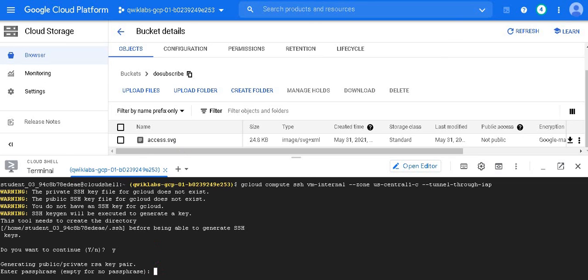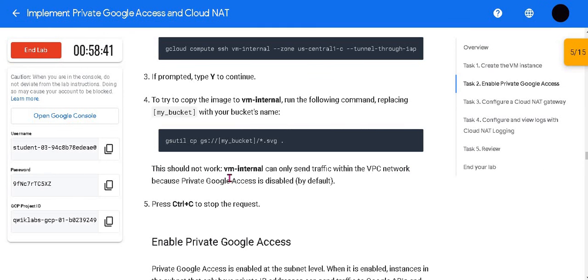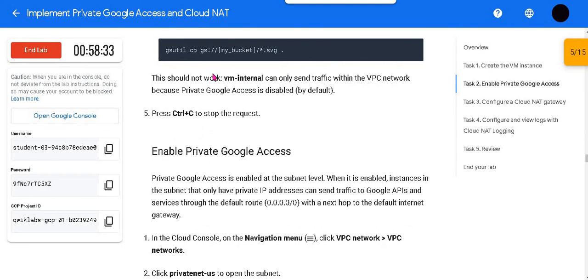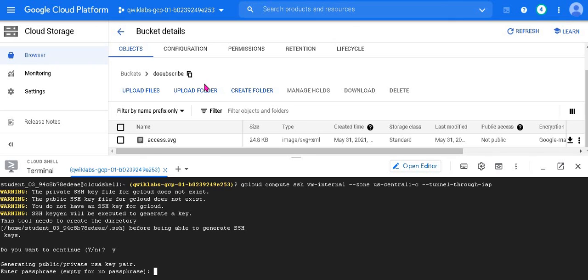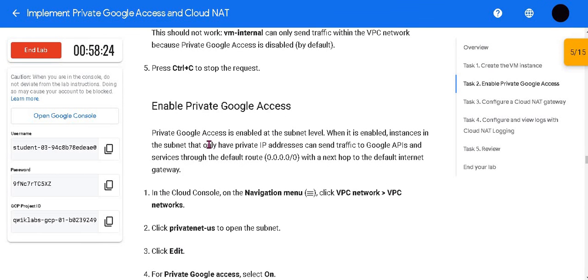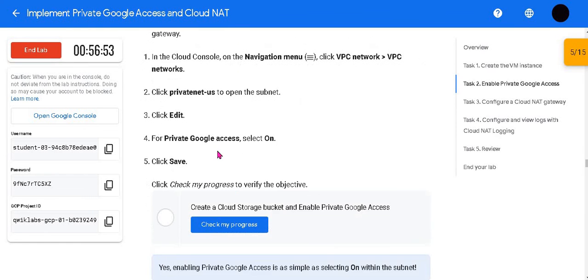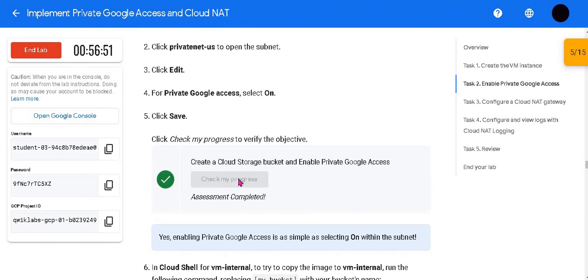This is not working when I copy and try to paste because VM internal can only send traffic within the VPC network, because private Google access is disabled by default. And I will press Control C to stop and hope it stops. Now what we are going to do, we are going to enable private Google access, what we have done already. So now we can check our progress.